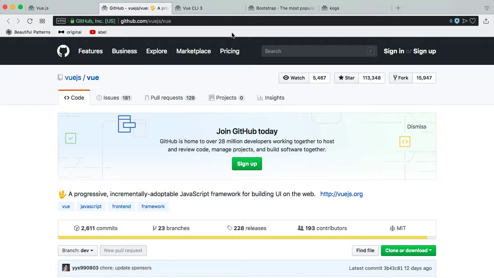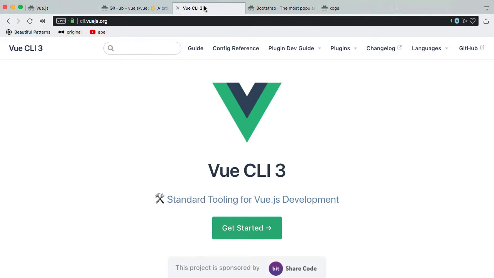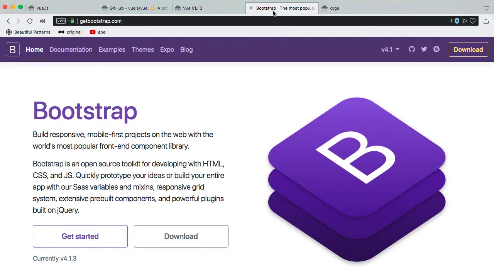The other thing to mention as well is that we will be using CLI 3, the latest generation of the command line interface, and for styles we will use Bootstrap. Now here it's important to note that we will not be using the JavaScript libraries or jQuery or any of those other things that Bootstrap uses, but simply the styles.